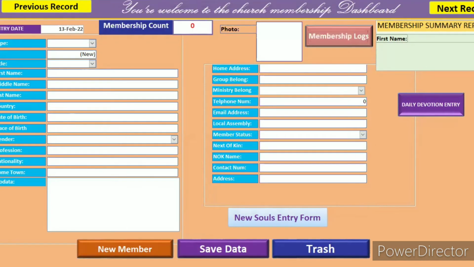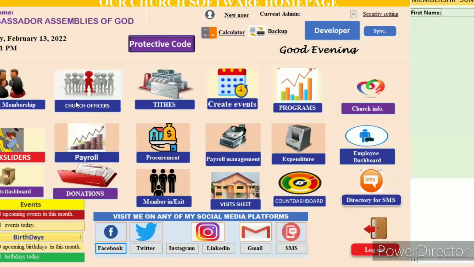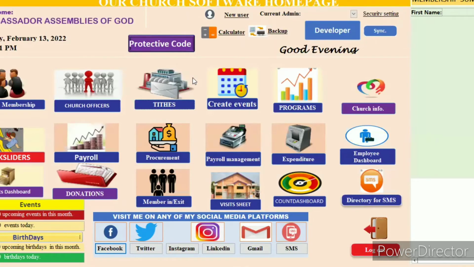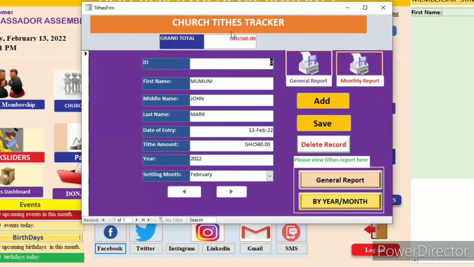Now let's go back. Here you can also add church officer details if you want to add them separately. This is their form. Here is also tithes. Now someone is paying a tithe, and you see so far this is the amount you have gotten from tithes. So you can add new.